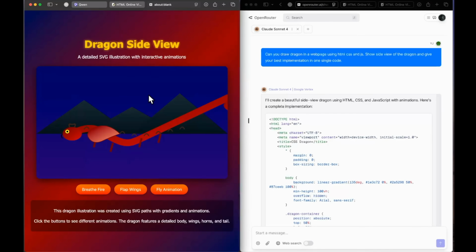So okay, this is not that good guys. It has the option to flap wings. If we click that, it flaps the wings. If I click fly animation, then nothing is happening. If I click breathe fire, it is breathing fire but in the opposite direction. It's not that good guys, not that good. Let's move on to Claude 4 Sonnet.